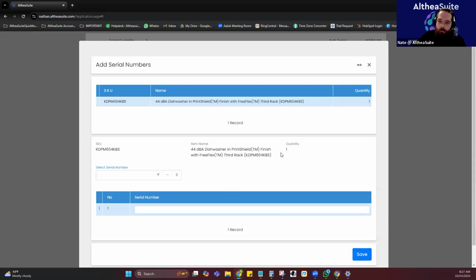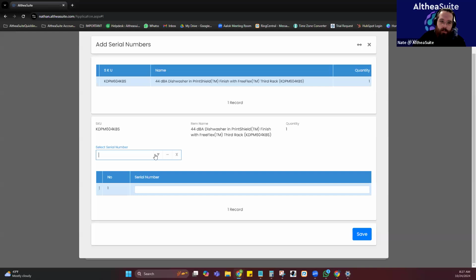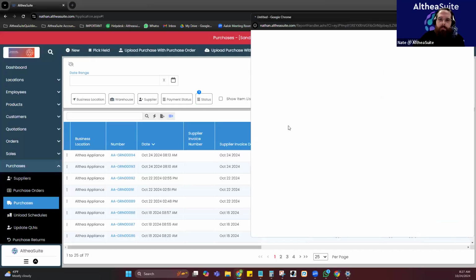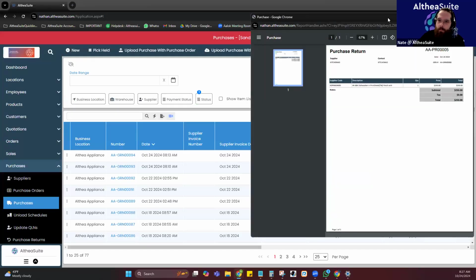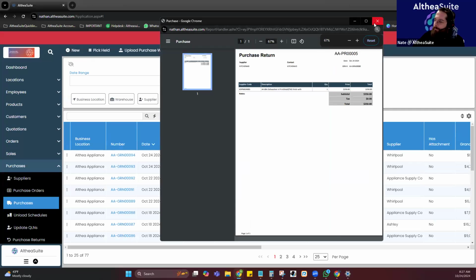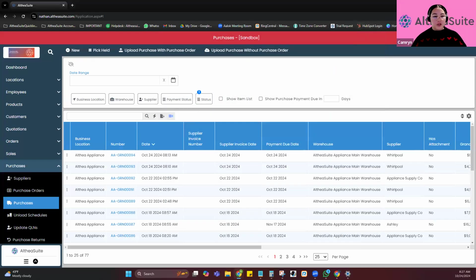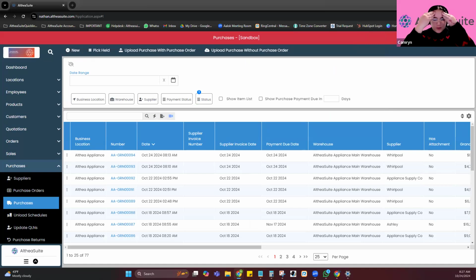We'll ask you to record the serial number that you're trying to return. That way the stock will be accurate. I don't have a serial number, so maybe I skipped that part before. And there's a simple purchase return that we have. Beautiful. Also, if you guys saw, there was also a supplier credit note payment mode. You can also create that supplier credit note directly from that purchase return instead of having to do them separately, if you guys would like.